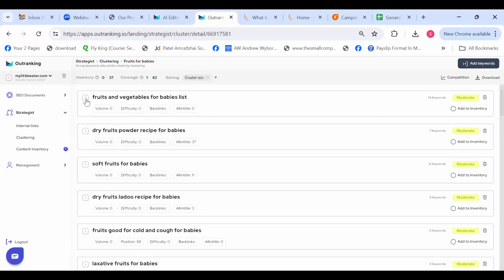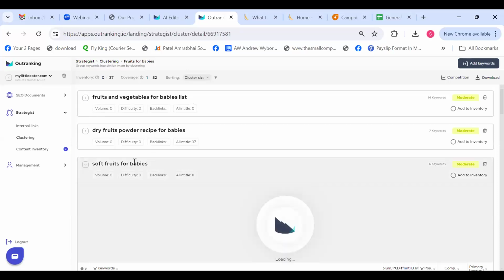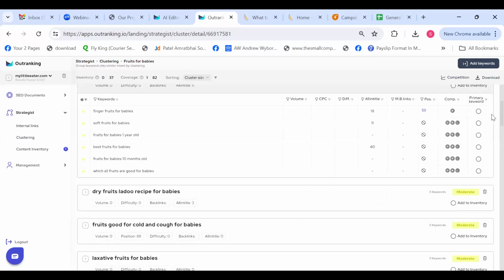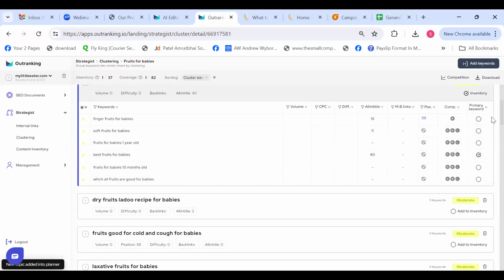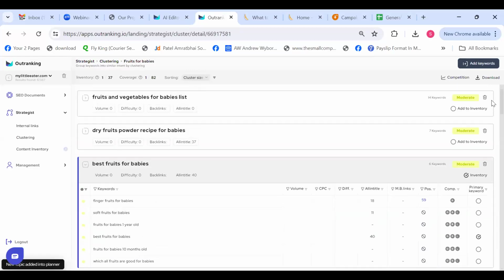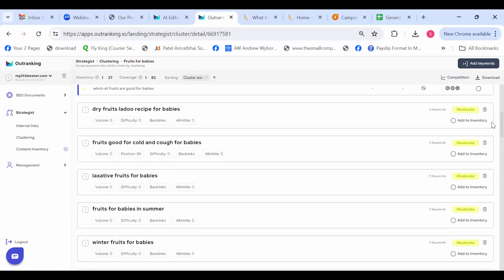And let's look into here, fruits and vegetables for babies list, dry fruits powder recipe for babies, soft fruits for babies. Let's click on soft fruit for babies. And here is some more information that you can look into and decide. So let's say best fruit for babies is something that has a little more volume, and the core competition is 3, that is still fine. You can still rank for this, and you can click this as a primary keyword. So we added 3 different keywords from different groups as primary keywords.